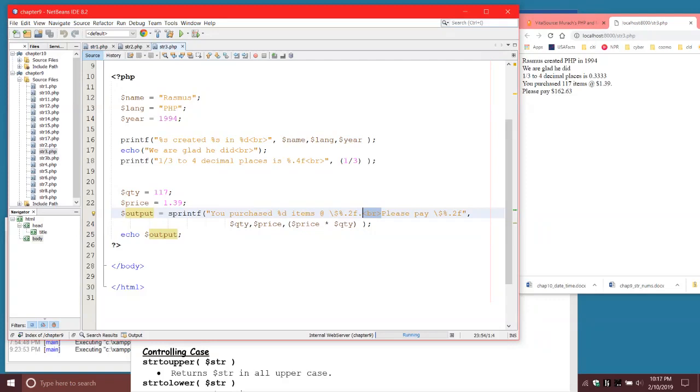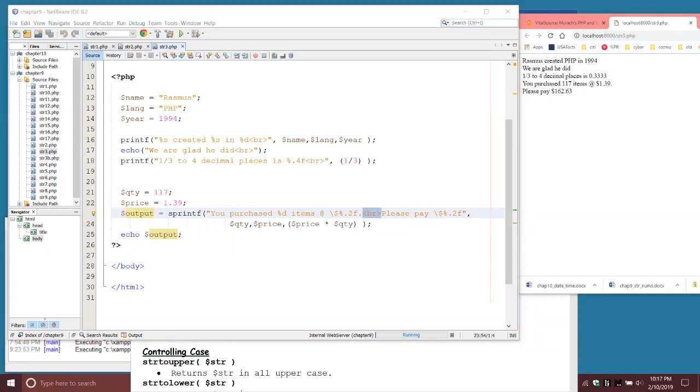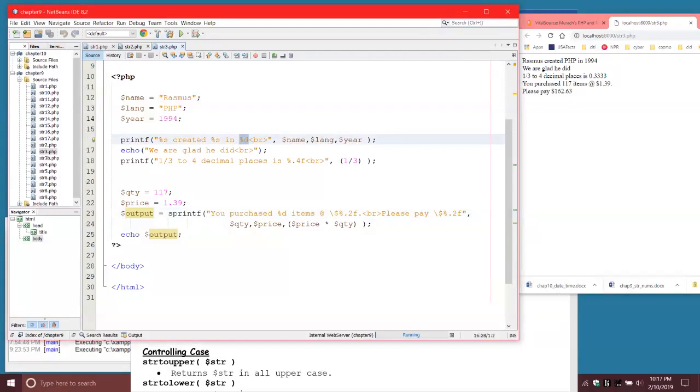Are you okay with why that's working the way it does? %s for string and %d for an integer, %f for a floating point number, a number with decimals. Okay there? If that's all right, we'll carry on.